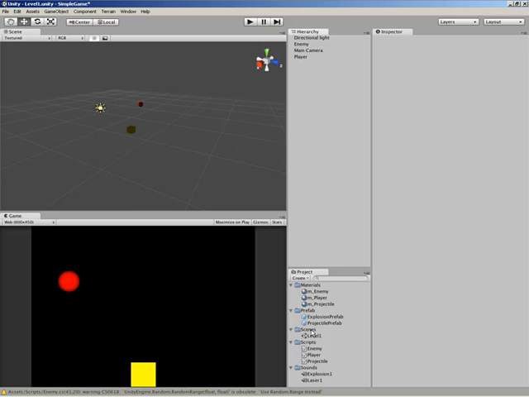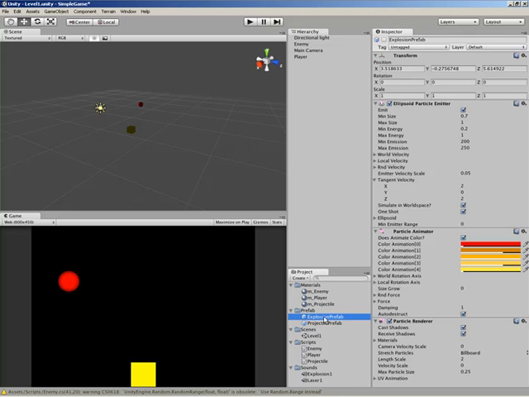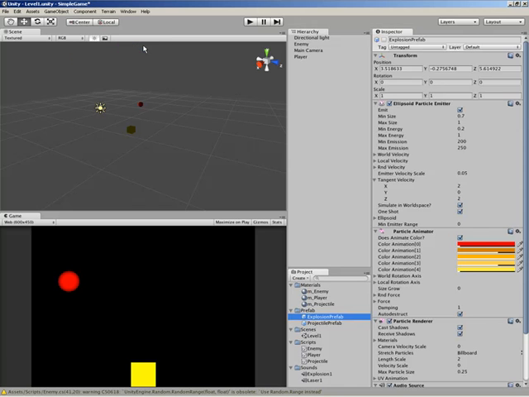Just keep that in mind. So on our explosion prefab down here, we want to add an audio source component. So again, we're going to be creating a component. It's going to be an audio component, and it will be an audio source.